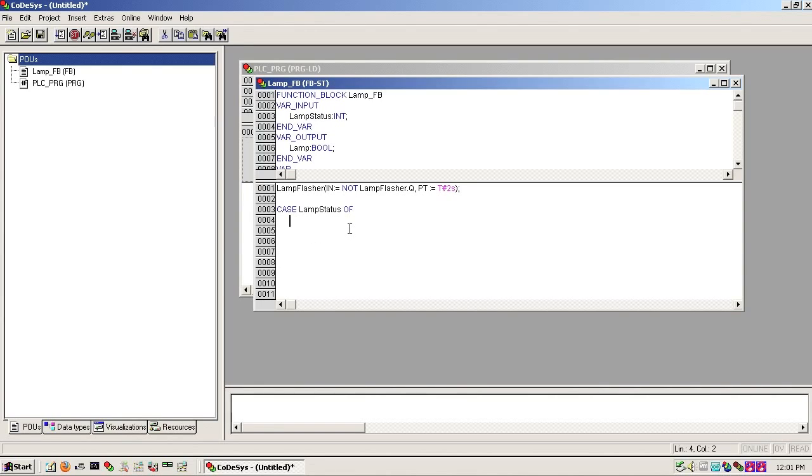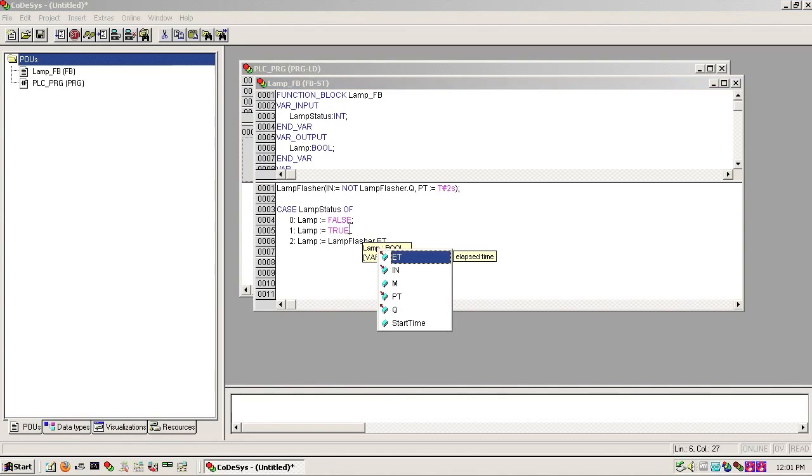So in the case that lamp status is 0, I'm going to set lamp to false. If it's a 1, we will set lamp to true. And if it's a 2, we're going to make it flash. And the way we're going to do this, we utilize our lamp flasher elapsed time.